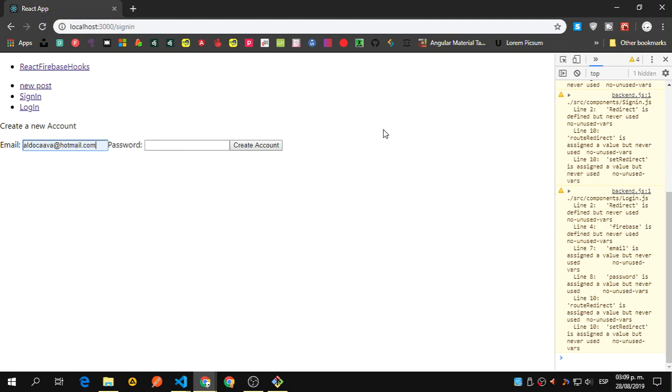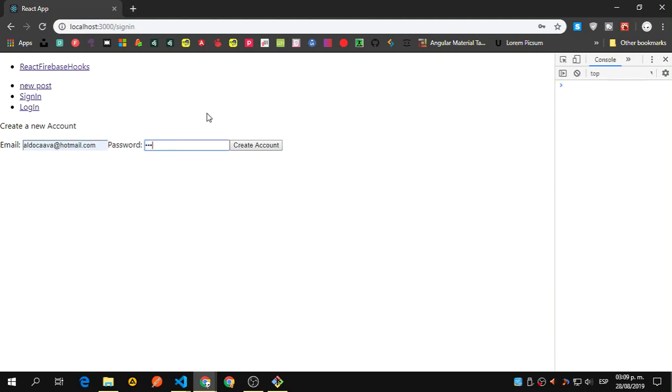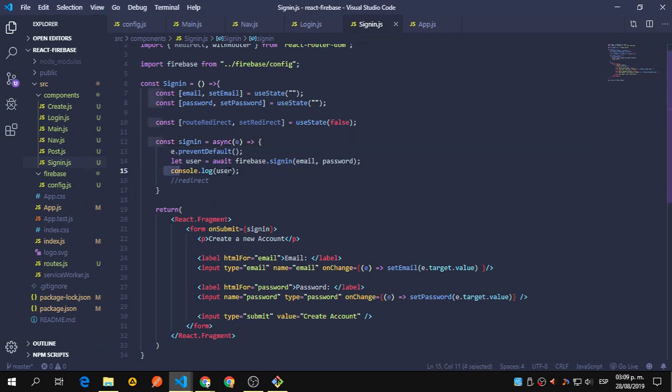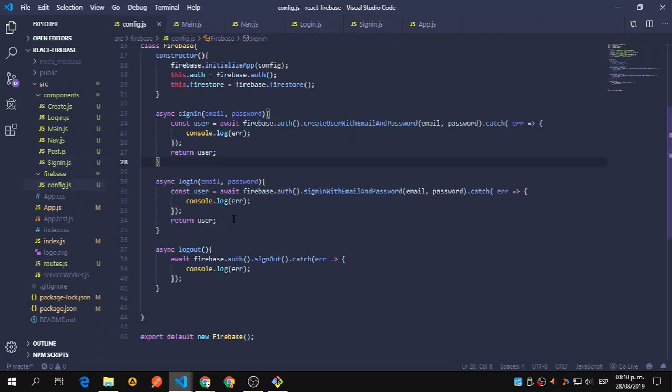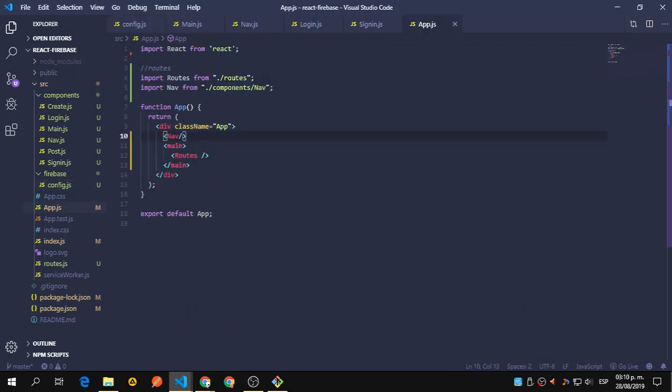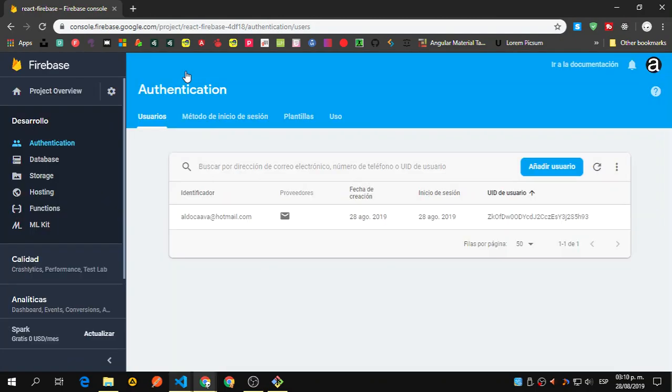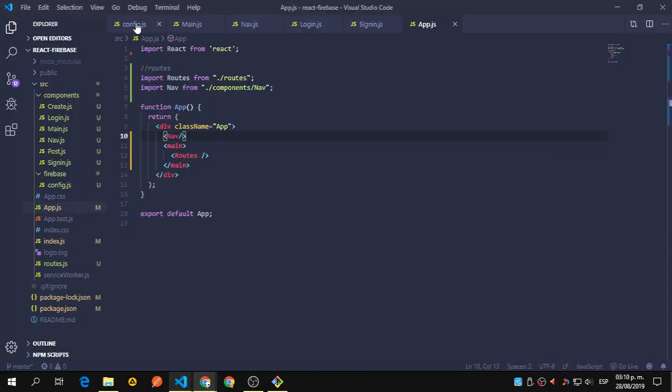So this should create a new account. Let me remove all that. 1, 2, 3, 4, 5, 6. Create account. You can see that it returns something. So this is the console. It's a sign-in JS 15. So it's this one. Remember that we are returning the user. That's why we have access to that, in case you want to use the user. And let's refresh. Okay, you can see here is my user. So that is working perfectly.